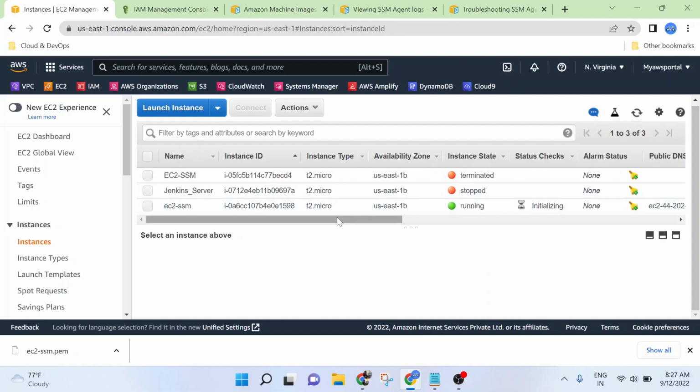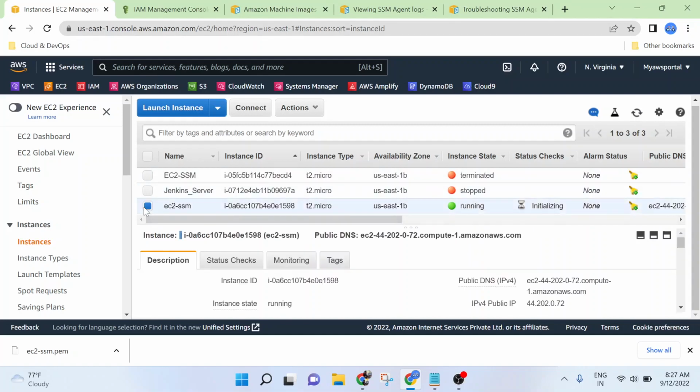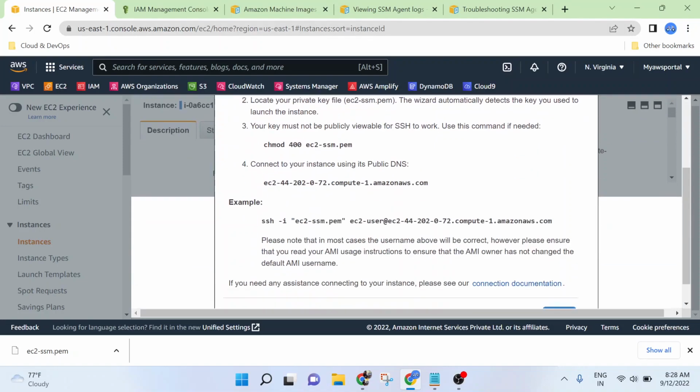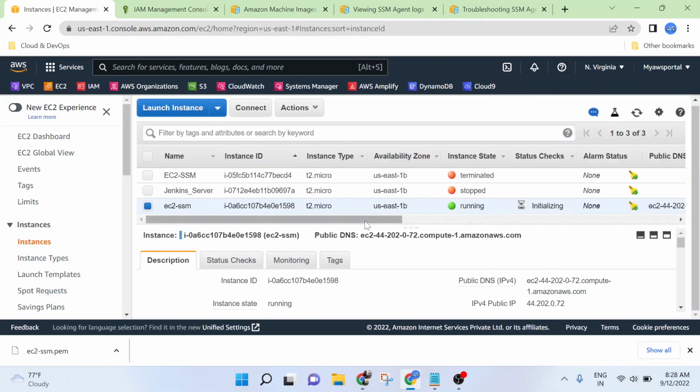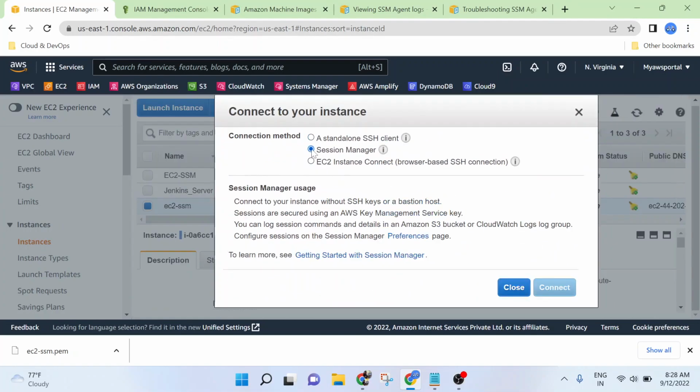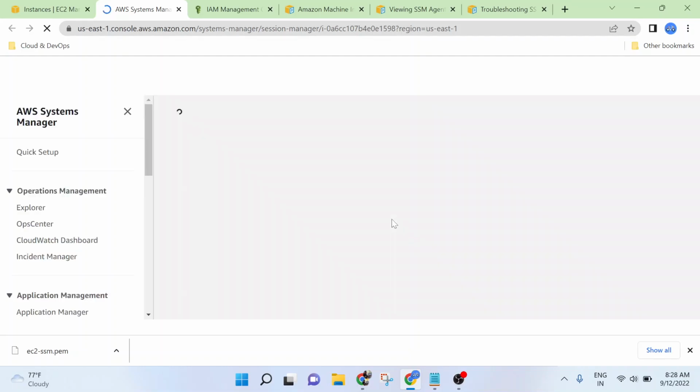There are two ways. You can connect by using SSH or PuTTY, or you can access through the session manager, or you can access the EC2 instance browser based. Now I'll take access by using the session manager. So let's do that. It is initializing. If you click on connect and click session manager, you don't need any public IP, you will have the access.